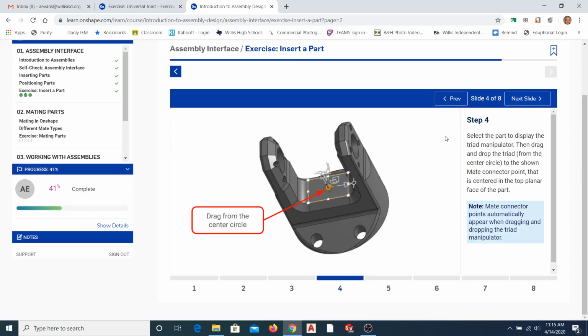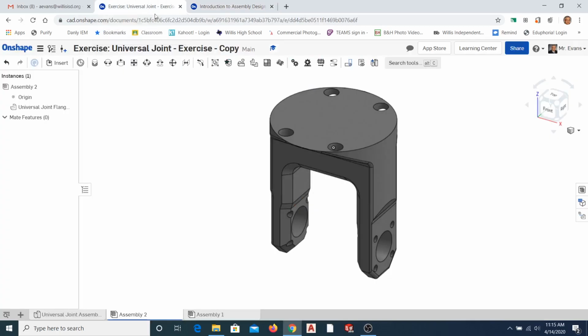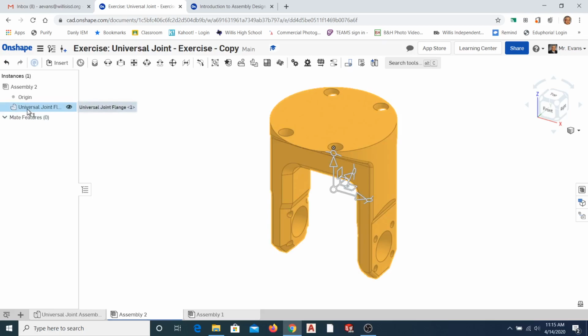Okay, so it says select the part to display the triad manipulator, then drag and drop the triad from the center circle to the point mate connector point that is centered. So let's do that. Right now you can see this is fit in the wrong place. So if I click on the part, it selects it. I apologize for looking down here. That's just for mates. We haven't done any mates yet.